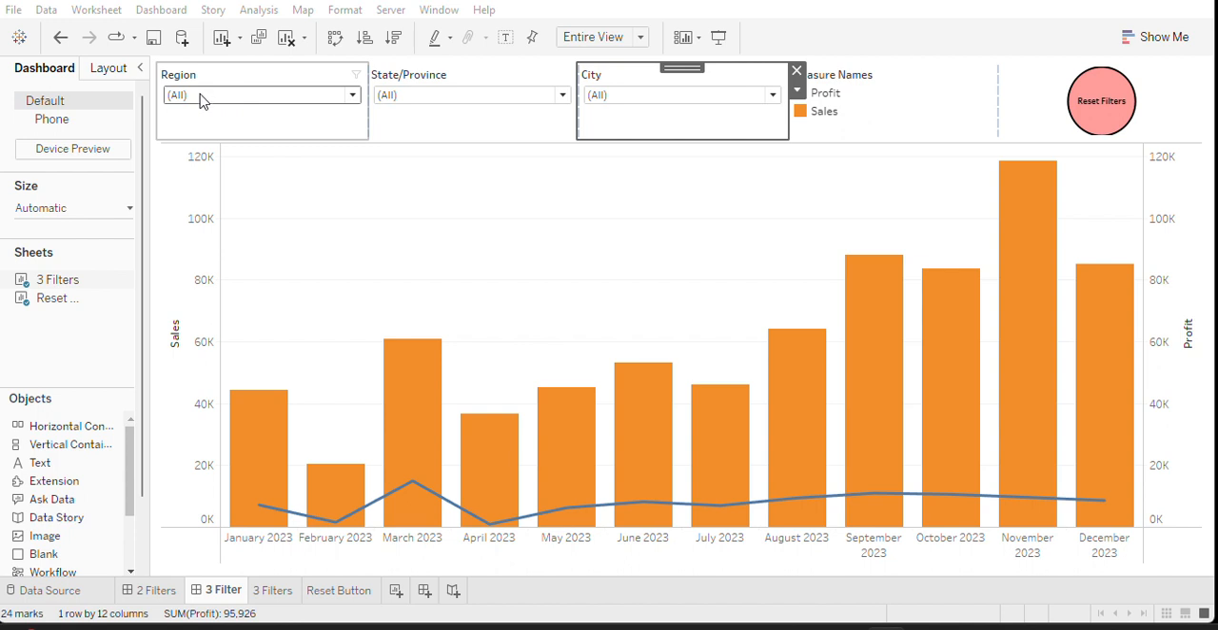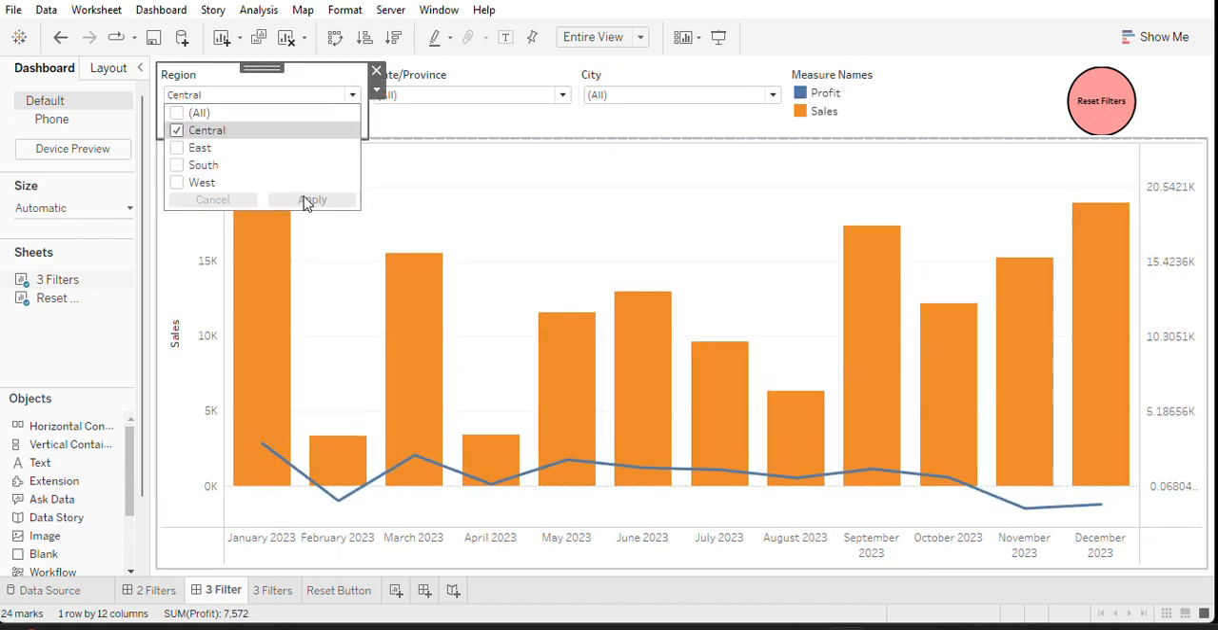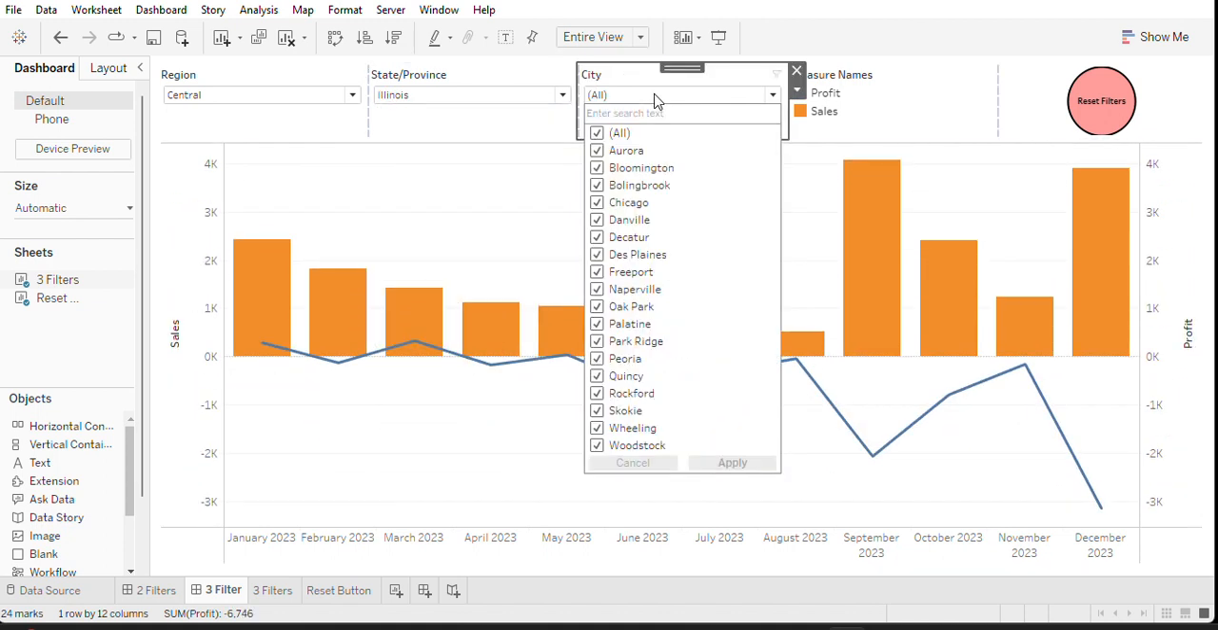And to put this example into practice now, we can see that when we select the central region and we go to select the state, we see states that are available within the central region as expected. Next, if we were to select Illinois, we can now see cities that fall within that particular state.